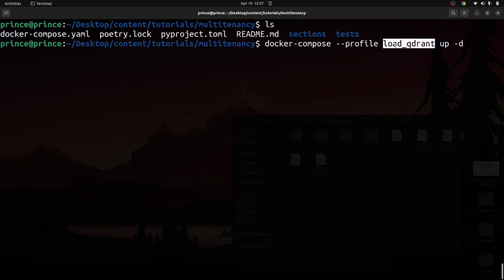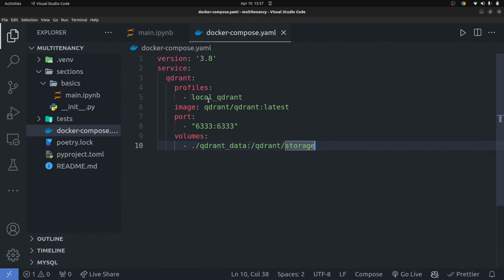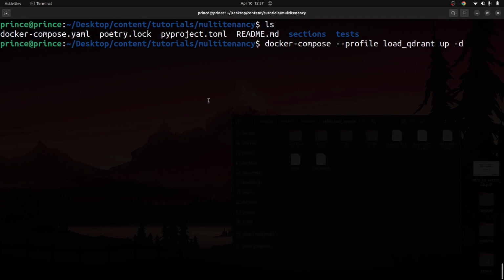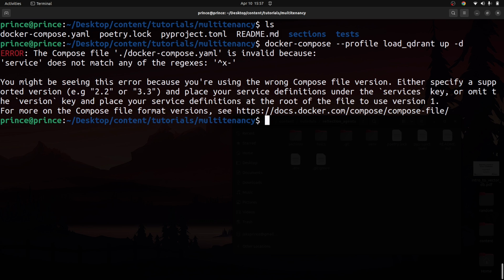So I'm using this right here, and the reason for this is because this is what you specified here, local_qdrant. That's basically why I'm specifying this right here. Okay, so once we have that done, I'm going to press enter, and it's going to go ahead and run, and we have an error.